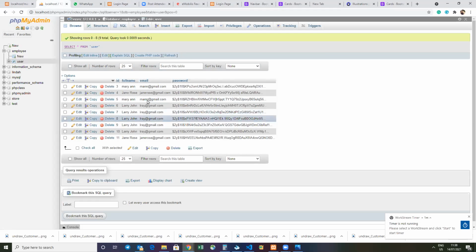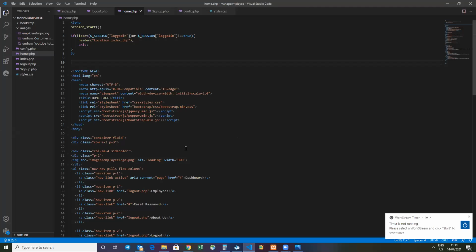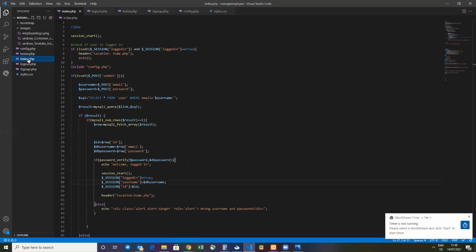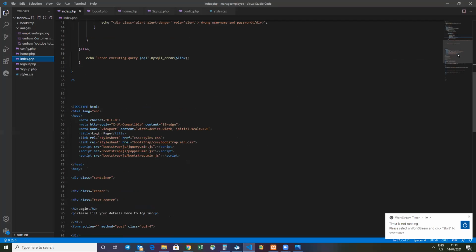When I try to log in, it doesn't log in, but it keeps on adding new users. What is your method in your index? Your action must be indicated. You've not indicated your action in your index. It has to be index.php.